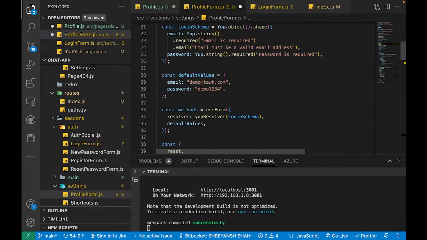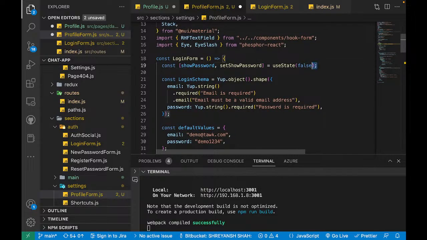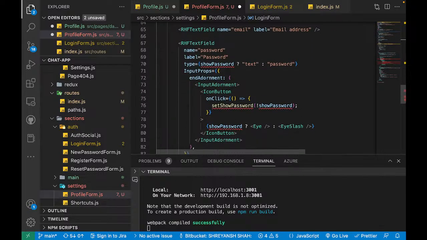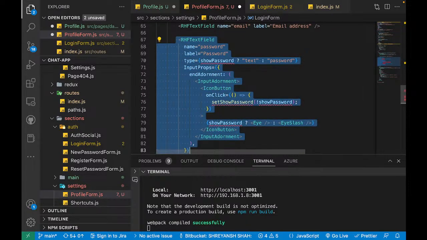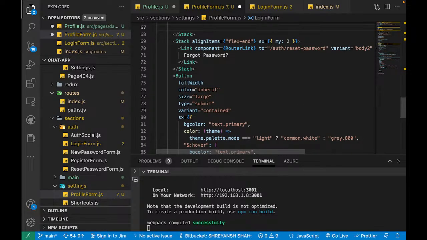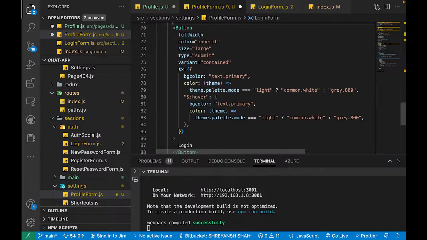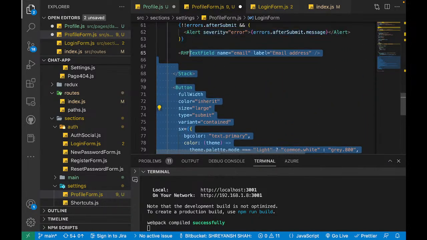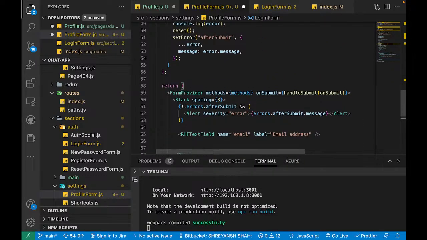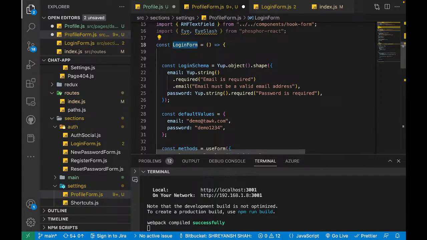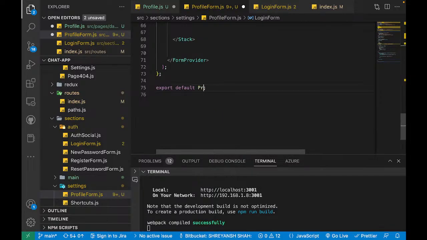So let's start from the top. First of all, we don't need this state, so I'm just going to remove that, and we are also going to remove this input component from here, and also this forgot password, then this submit button. Let's keep this for now, or we can place our own. We don't need this one. Let's first of all change the name of this file. So I'll be renaming this component to profile form.